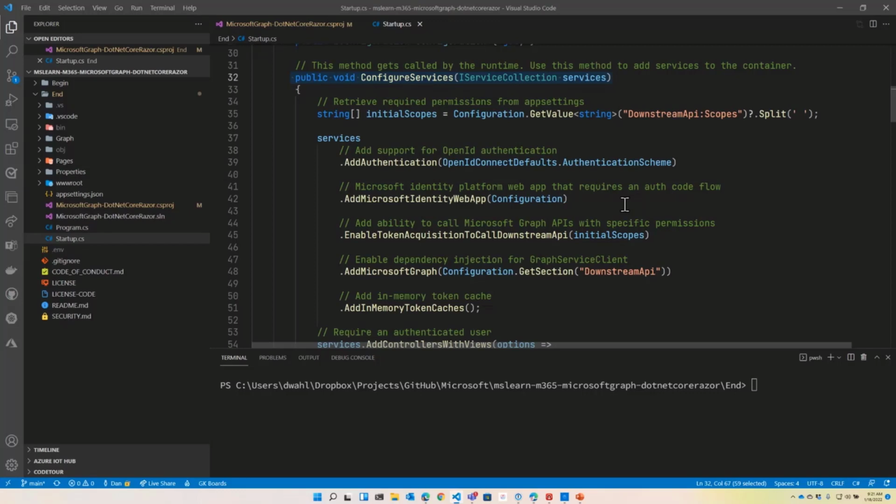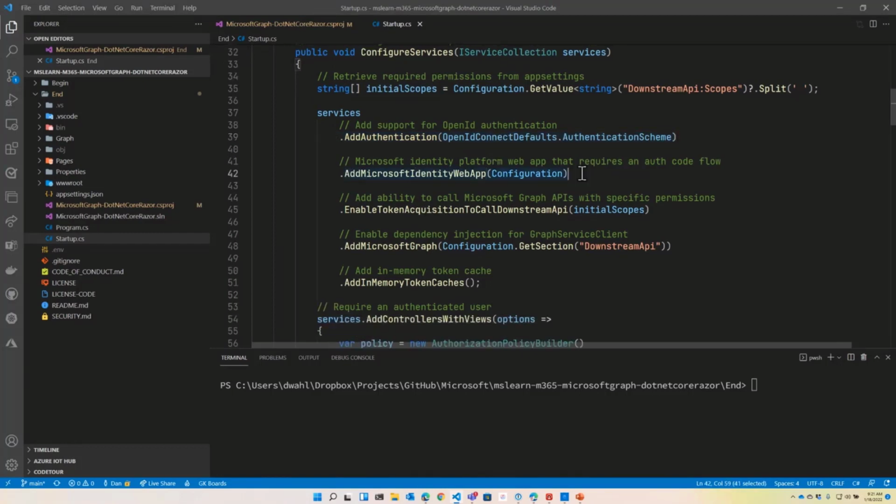But I do want to walk through just really quickly some fundamentals here. So you'll notice we have some services, and we're going to configure using extension methods things like what we're going to use for authentication, the OpenID Connect authentication scheme. We want to add Microsoft Identity, the web app. You saw I just used that to log in. But these next two are the really critical pieces for Microsoft Graph. Notice, enable token acquisition to call downstream API.